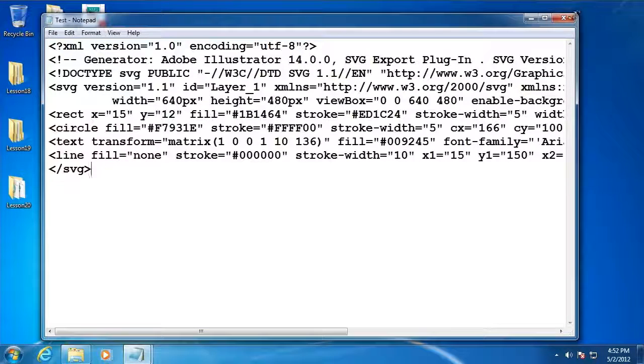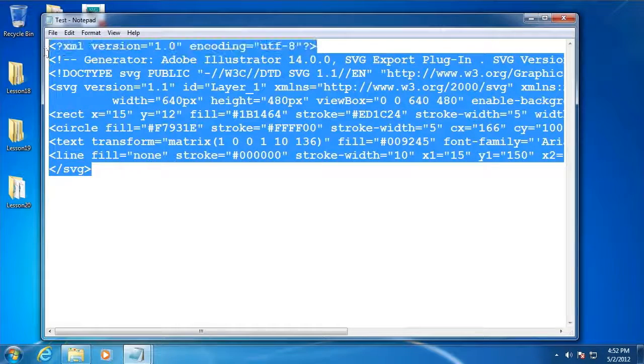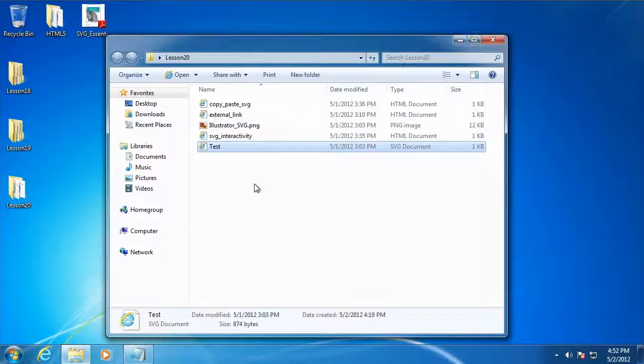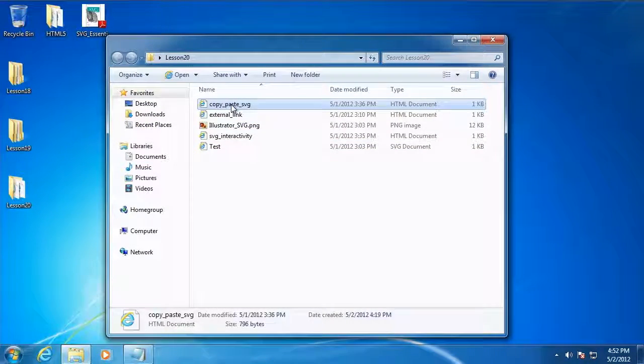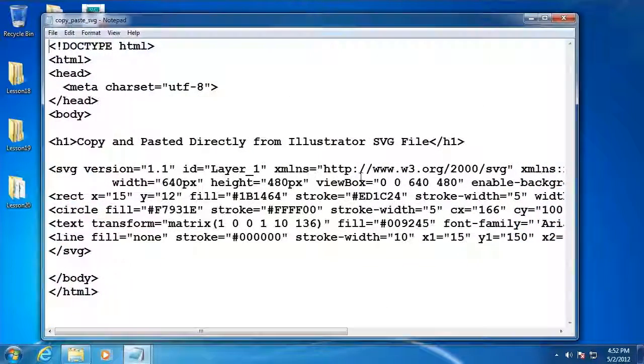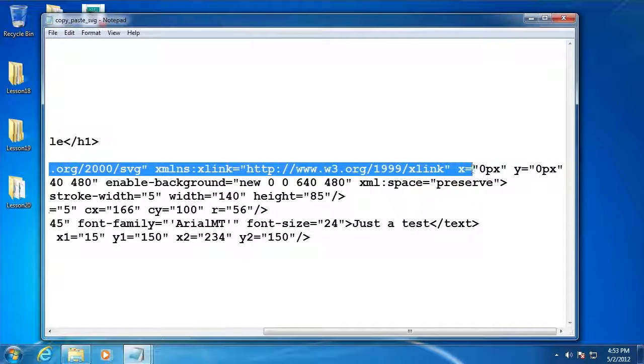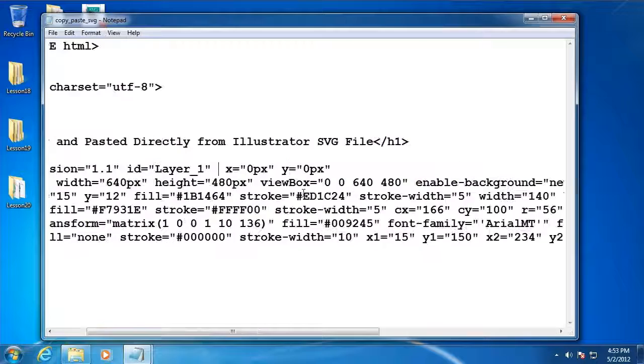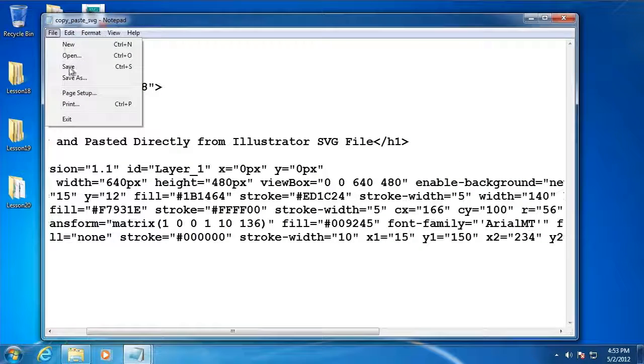All right, so that's the simple breakdown of the SVG. And so I merely just copied all of this and then pasted it into an HTML document called copy-paste svg.html, and you can see I deleted some stuff out, and I could even delete more stuff where there's this XML namespace and all of this could actually be removed and it would still work just fine.